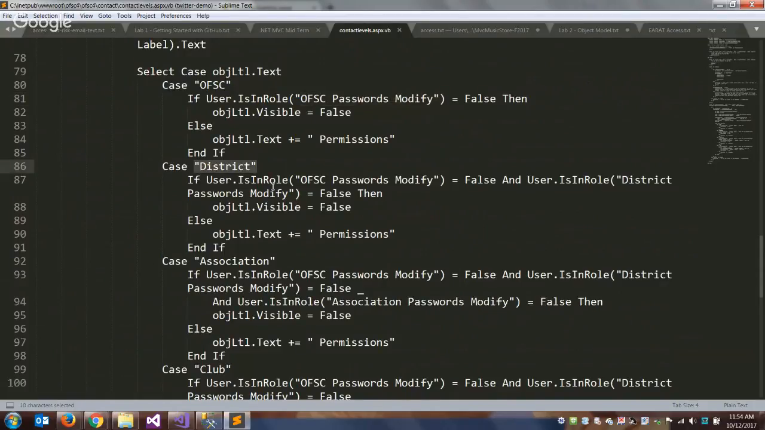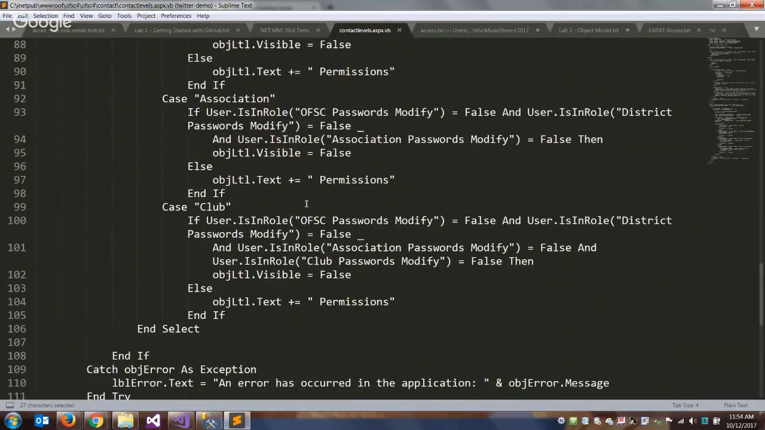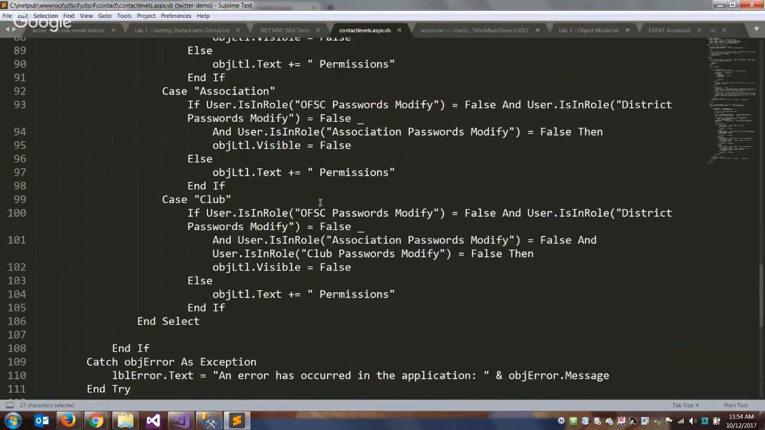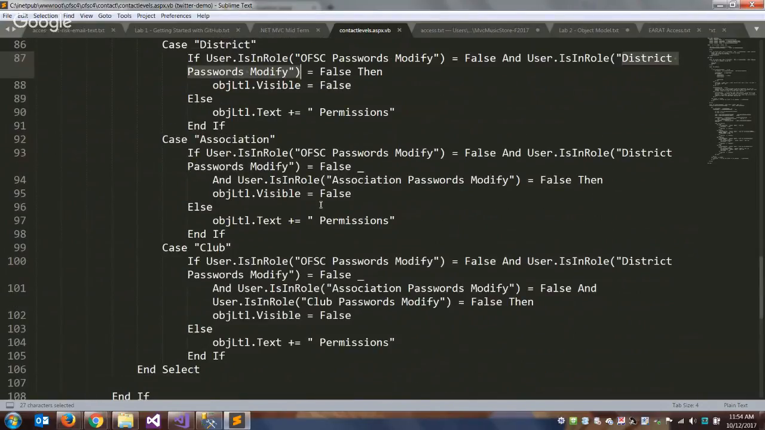Okay, so they're at the district level. If they can't do this, and they can't do this, so you'd have to use that is-in-role function in a series of conditions. So then it was just madness. This entire thing was crazy. It would have been much, much easier if we had ASP.NET Identity, but we can still only check the roles one at a time.